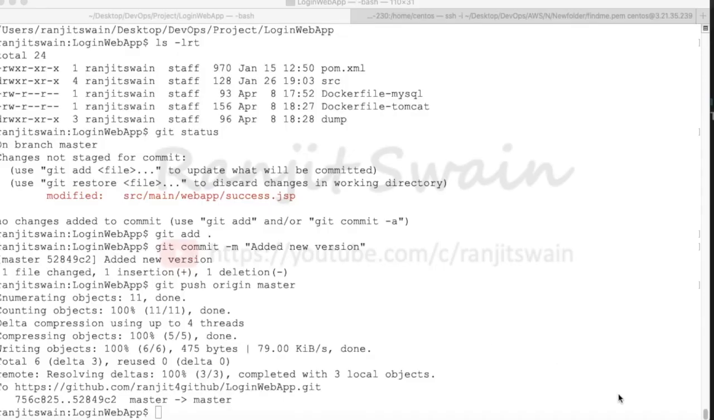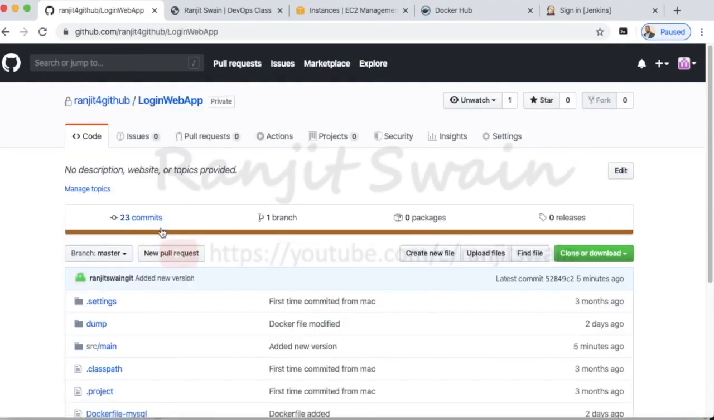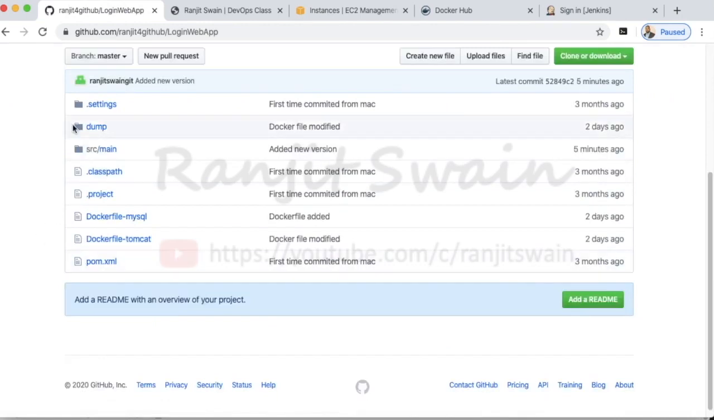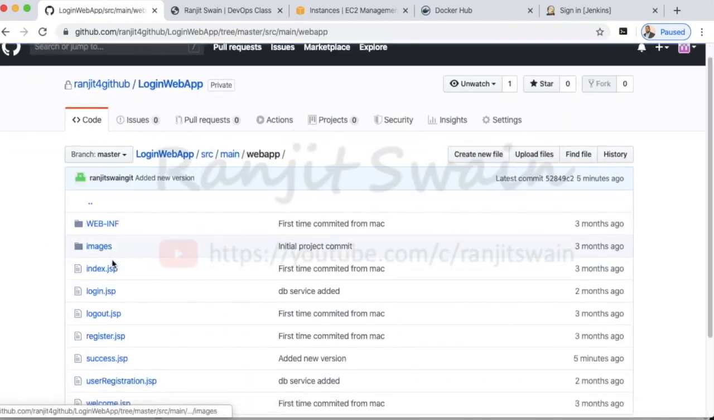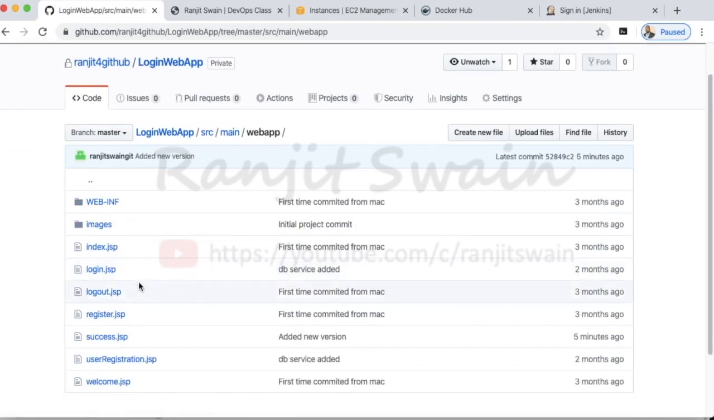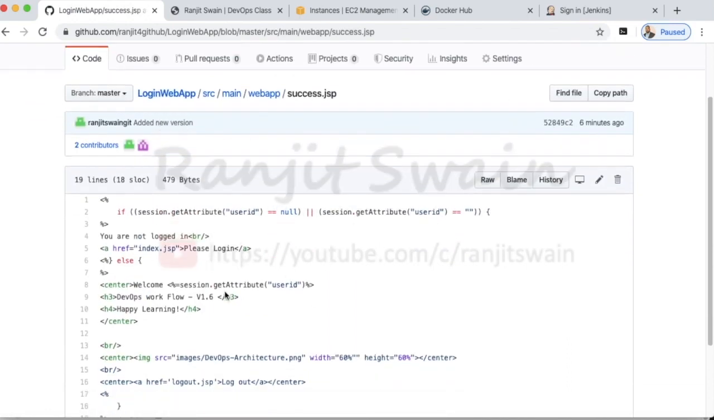Code is pushed. You can see it here. This is the project. You can see the code is being written and posted here. Go to the page and see whether the update really happened or not. This is the page that we had updated, and you can see here that version 6 is updated.